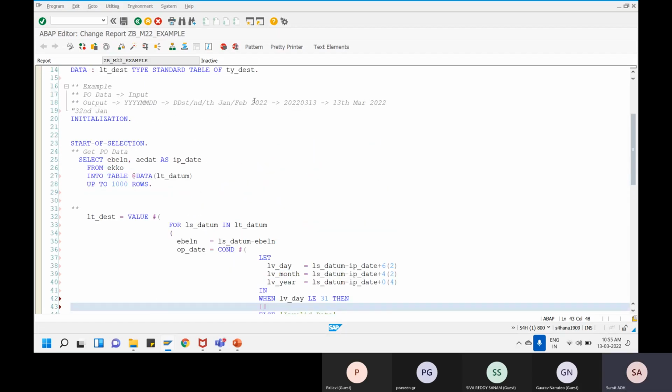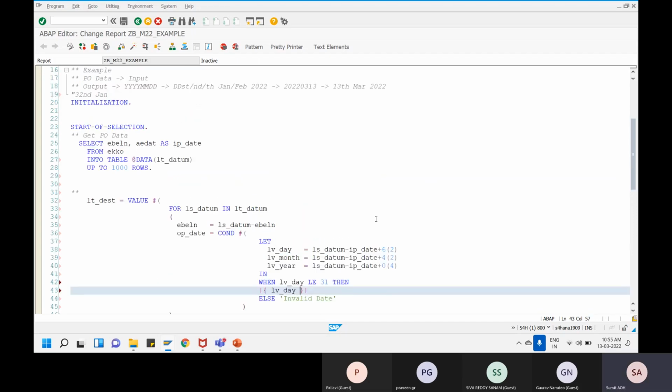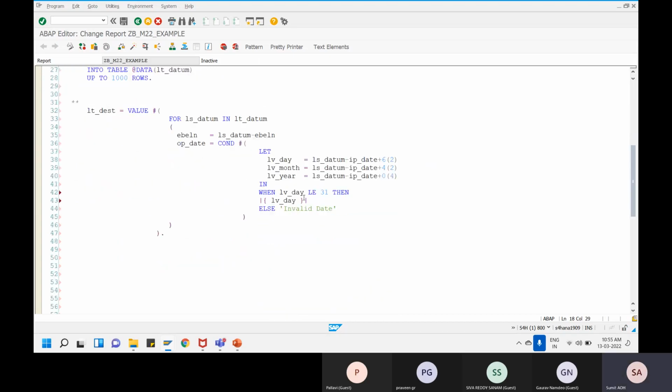Next thing I want to print over here is a date, which I do have in my LV day now, but it is a variable. It's not a constant, so I'll provide it in a curly bracket, say LV day. Afterwards, what I want is ST, ND, TH, everything, depending on what the day is. Do I need a space? No, I don't, so I won't be providing a space.